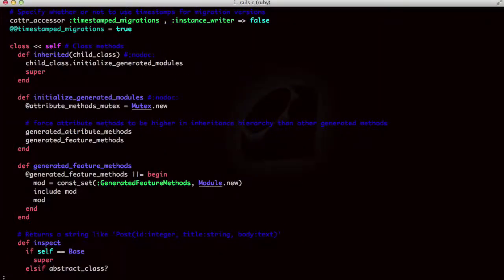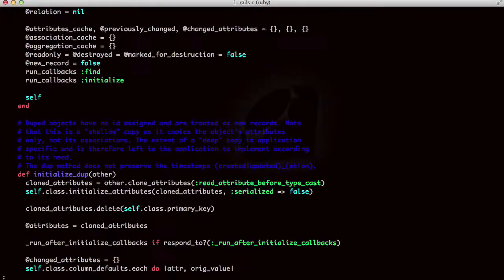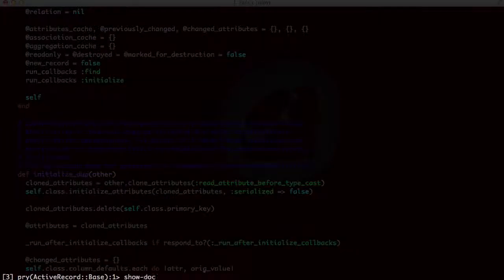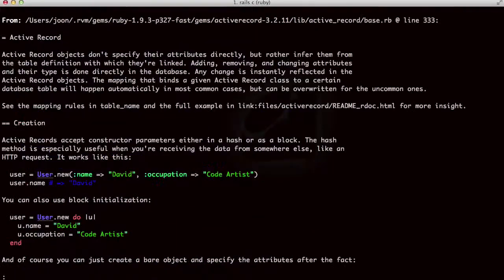So let's take a look at ActiveRecord::Base. All I have to do is cd into it, and then I issue the show-source command, which is the same thing as $, and press enter. And as you can see, you are looking at the source code. And another neat feature is that I could actually access the documentation. So if I say show-doc, or in my case, the shortcut is question mark, I get the documentation.